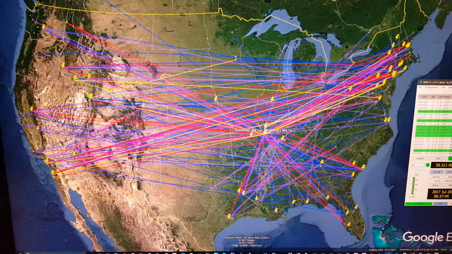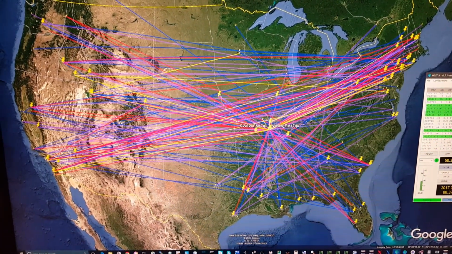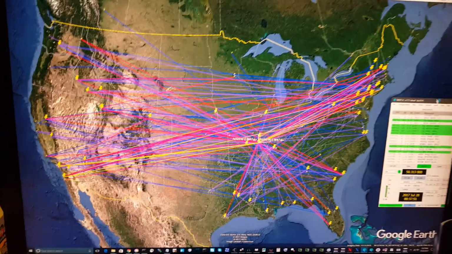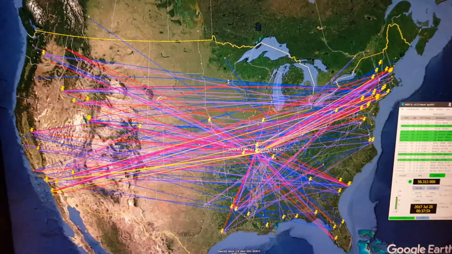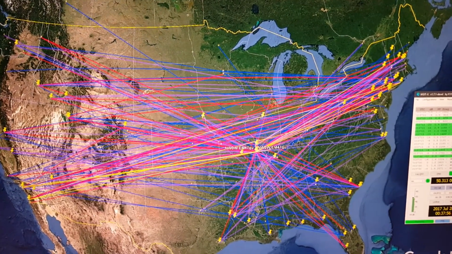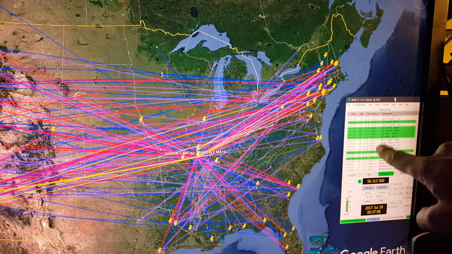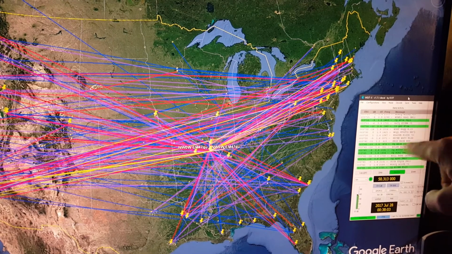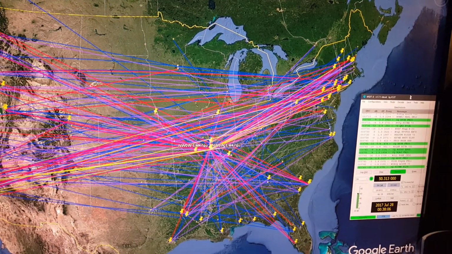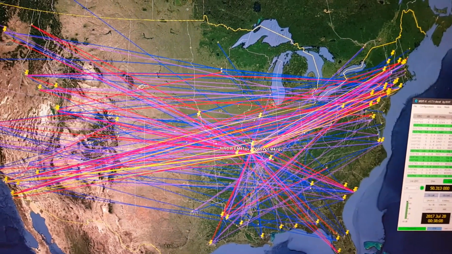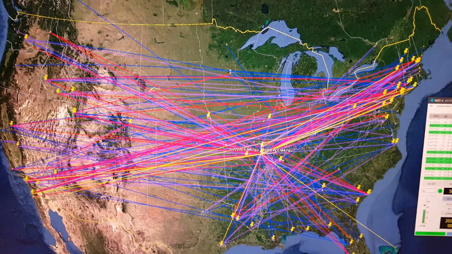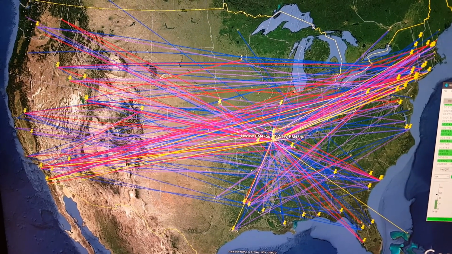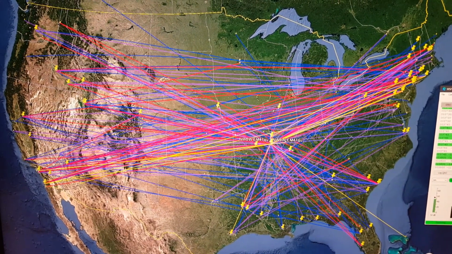This is a map that I've been working on. This is using Google Earth. I'm showing it to you on a 30-inch monitor. But over here is WSJT-X, and every 15 seconds it's pulling FT8 decodes. Those go into an application that I've written called DXFunnel, and that spits out KML for Google Earth.